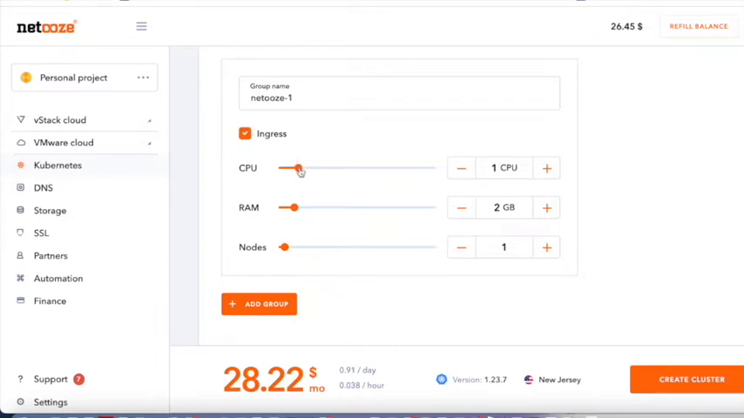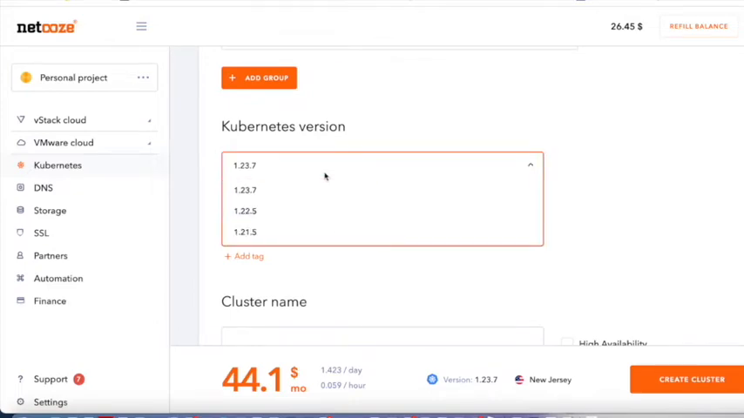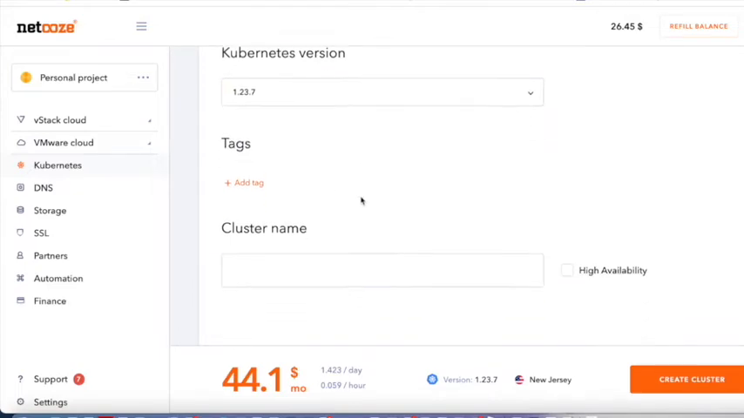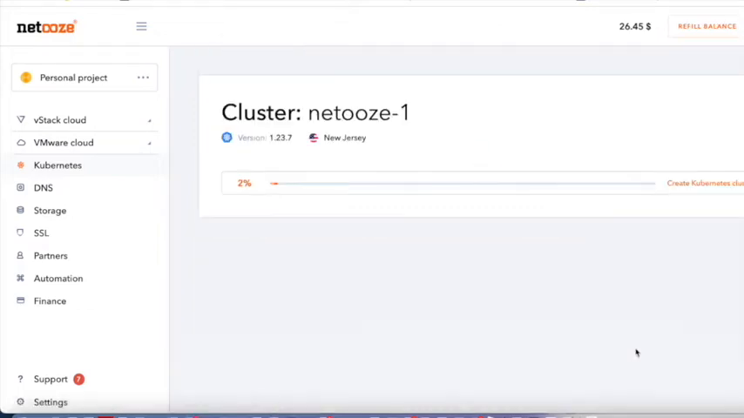Once you've done that, then it's time to select the CPU, select the amount of RAM, and of course the nodes. You scroll down and select your Kubernetes version number, and then you want to give it a cluster name. And then you've got the option of choosing whether you want this to be high availability or not. All pretty straightforward. Last thing you will do is click on create account.